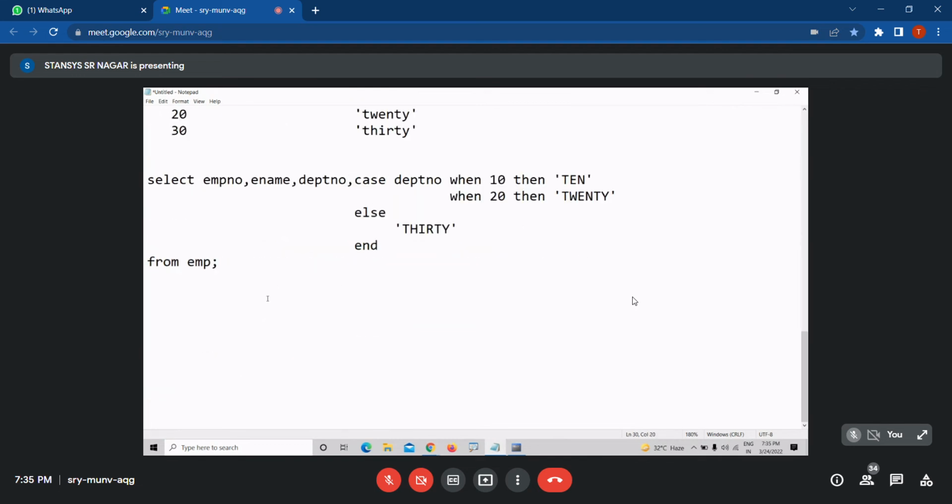Okay, for example, what is my question? If salary is less than 2000, I need to print it as a low salary. If salary equal to 3000, I need to give it as an average salary. If salary is greater than 3000, I need to keep it as a higher salary.